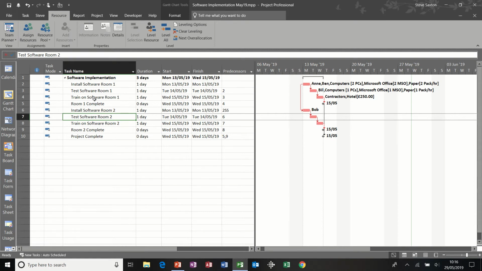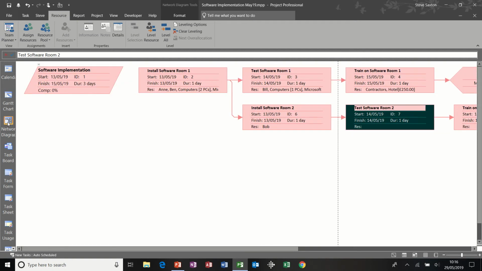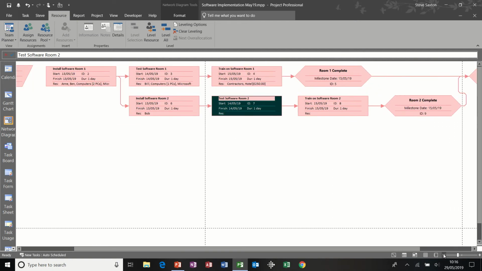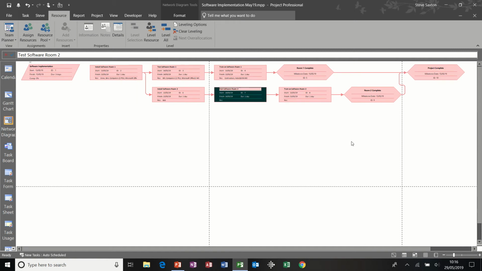And the first one we're going to look at is the network diagram. So I'm going to click on the network diagram and there you see it. I can just zoom that down a little bit so you can see the whole thing. Now these are preset tables that you can use. You can select different tables to show different information on this network diagram, but you can also create your own table, which is what I want to do now.